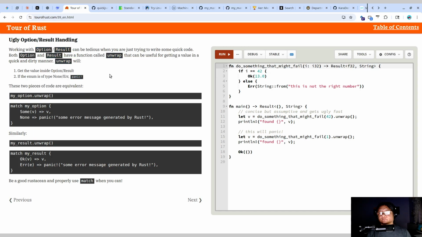Working with option/result can be tedious when you are just trying to write some quick code. Both option and result have a function called unwrap that can be useful for getting a value in a quick and dirty manner. Unwrap will get the value inside option/result. If the enum is of type none/error, panic. These two pieces of code are equivalent.